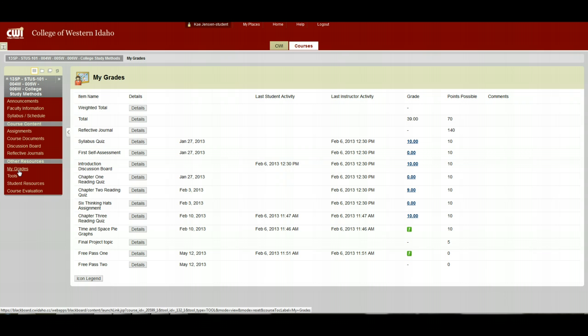This is a reference to the scores you've received in this class. By way of reminder, a green exclamation point means you have submitted the work and I need to grade it for you. If you have a score, it will be underlined and you'll be able to go into that information and see more about what you submitted for that assignment. Only assignments are eligible for free passes.